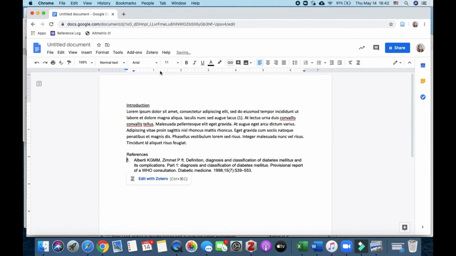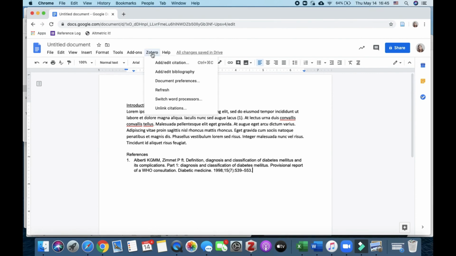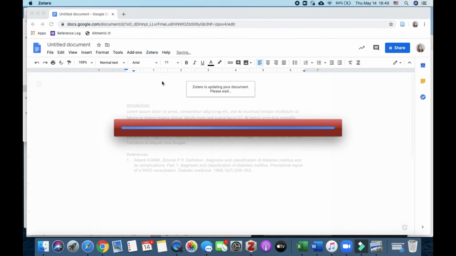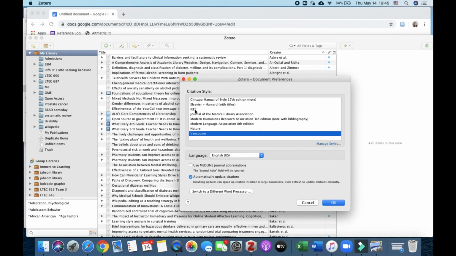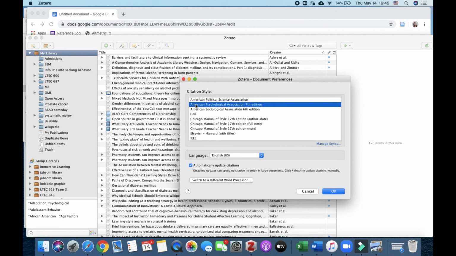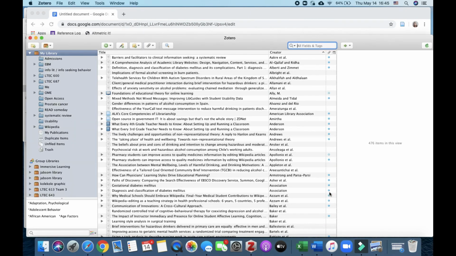To change the citation style of your document, click on Zotero in the Google Doc menu, then select Document Preferences from the drop-down menu, and then select a different citation style, and click OK.